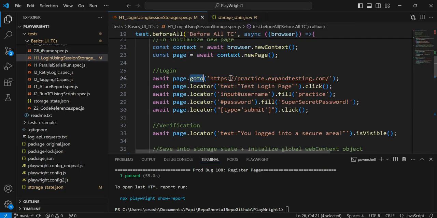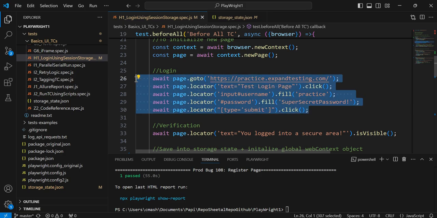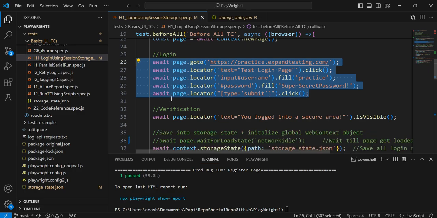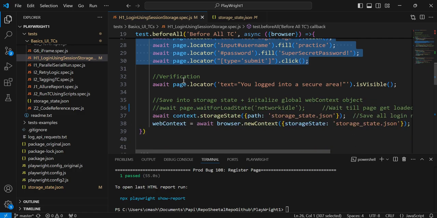We will go to this particular website. We will click on the test login page title. And once the login page is opened, we are going to log in with username and password, and we'll click on submit. This is normal, right? No need to explain again and again. I hope you are aware of this. Now the verification: page.locator, you logged into a secure area, you know that.